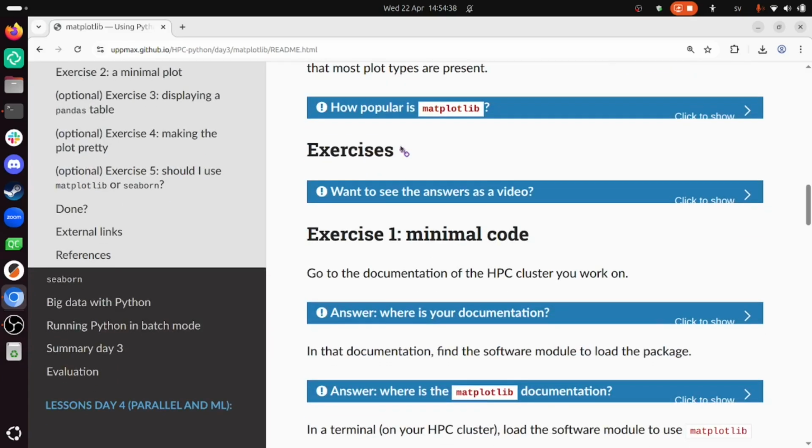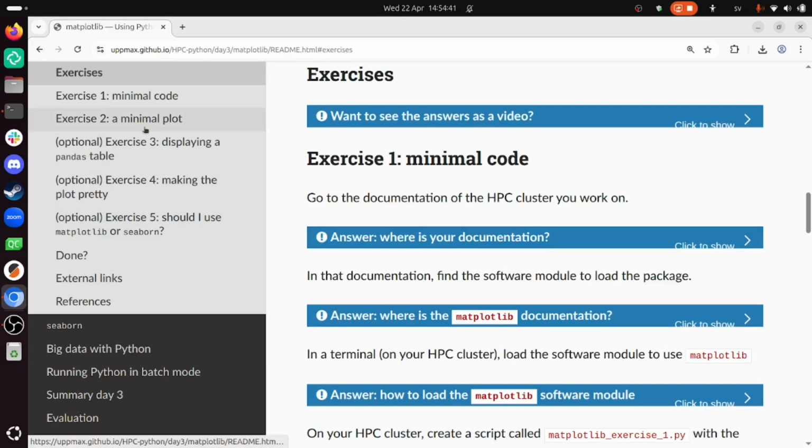With that out of the way, let's go through the exercises. So exercise 1 is minimal code, exercise 2 is a minimal plot, and then the rest I'm not going to discuss. So exercise 1, minimal code.